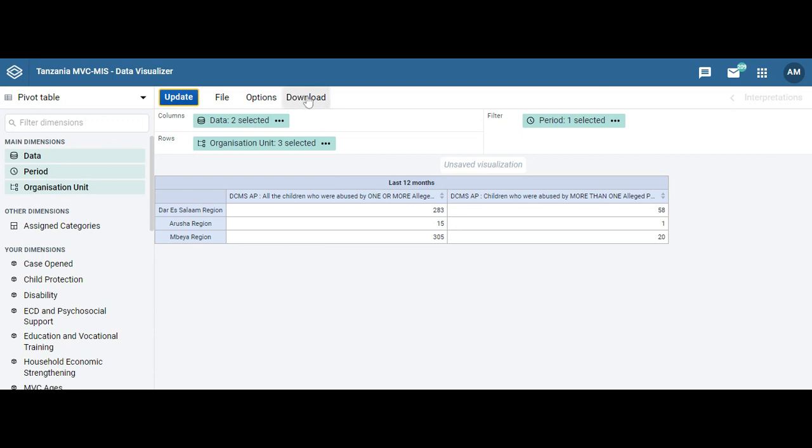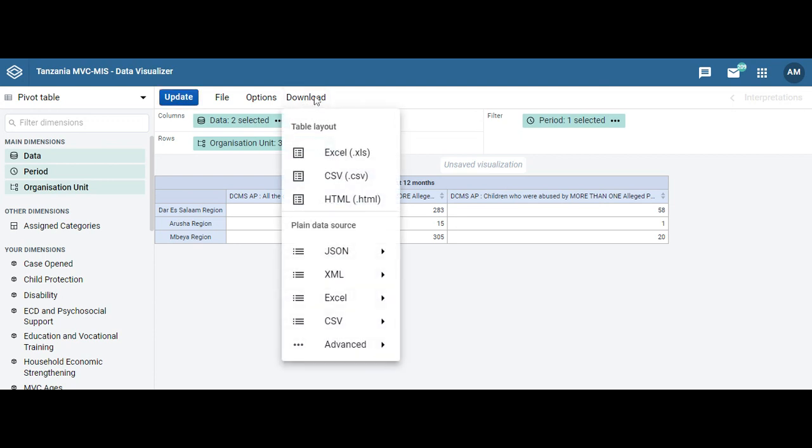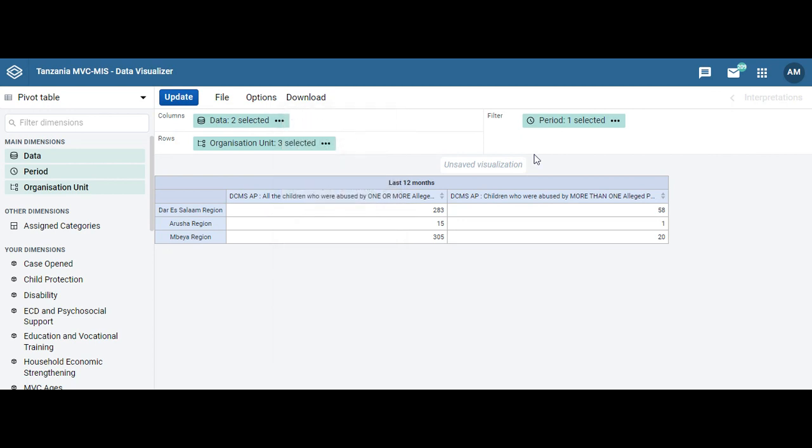You can download this table for offline analysis. You can download it in Excel format, CSV, or HTML, or you can select the plain data sources where you'll be flexible to select how you want to view the data. If you want to view the IDs, the codes, you select here, and the data will be downloaded for you to view in the format that you have selected. So if you click, for example, Excel, the data will be downloaded and you can view the pivot table in an Excel sheet.